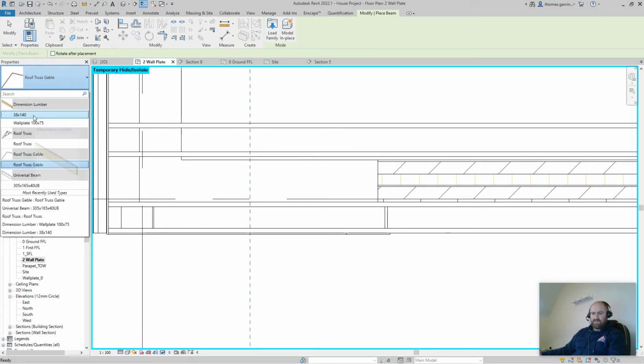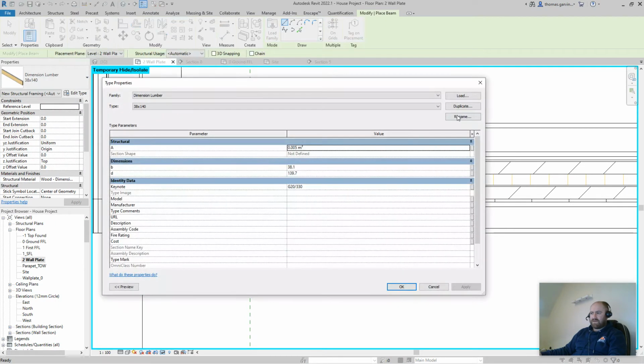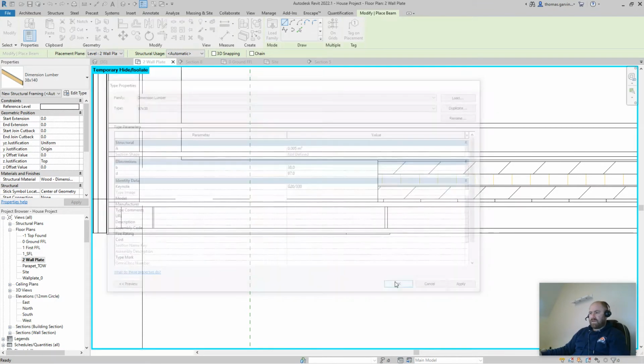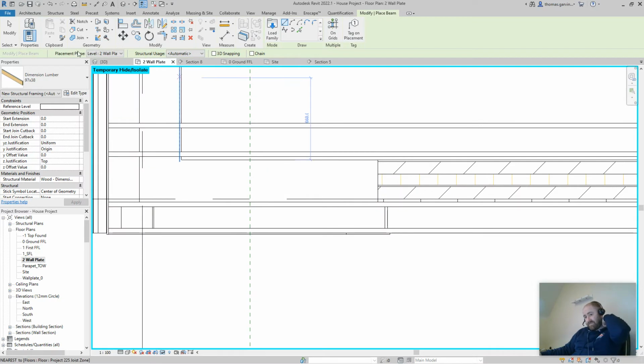We'll copy this one, 38 by 140, edit type, duplicate, and we're going to call it our top chord of our truss is 97 millimeters deep. Okay, so we'll make this 97 by 38. Okay, 97. Okay. Now we need to set our reference plane right here. So it's set on wall plate, so change that to the west pitch. We'll do the west pitch bottom first.